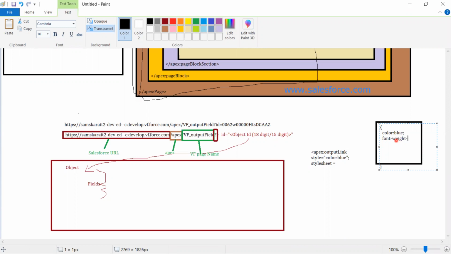Let's say font weight, I wanted to put it as bold. And I can add background color, right? Multiple things I can put here. Background color white, and font family italic. So put all of them here, and then give a name for it.